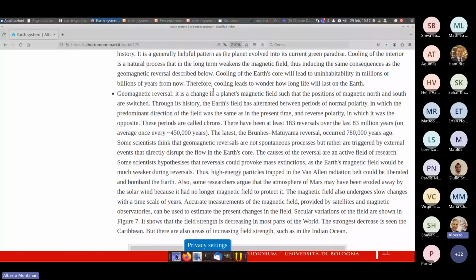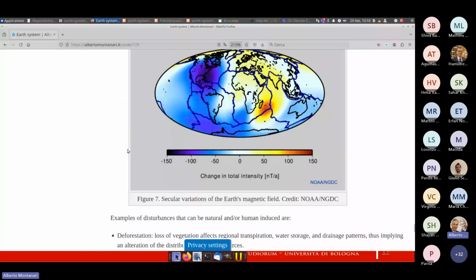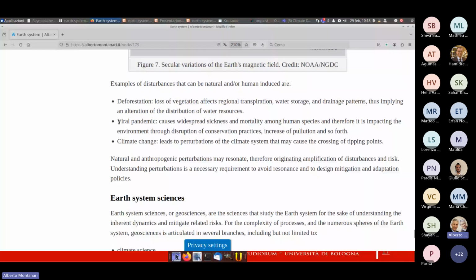And this period called Crohn's, and there is a lot of research activity aiming at predicting the evolution, aiming at predicting when the next switch will occur. So these are some examples of induced perturbations: deforestation, viral pandemic, and climate change, for instance.